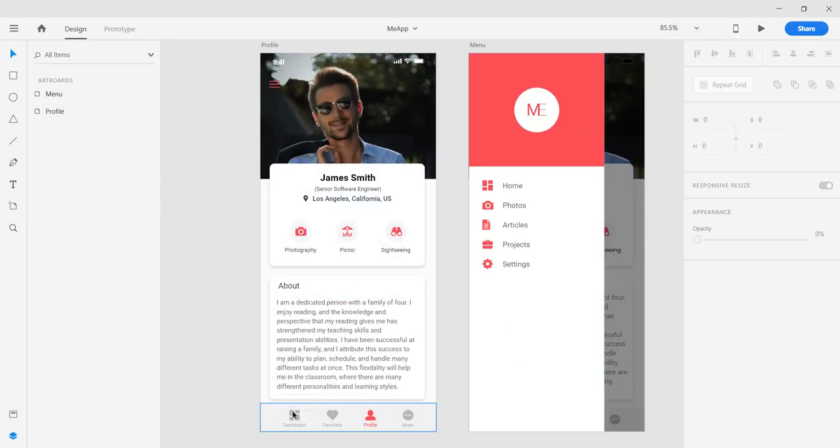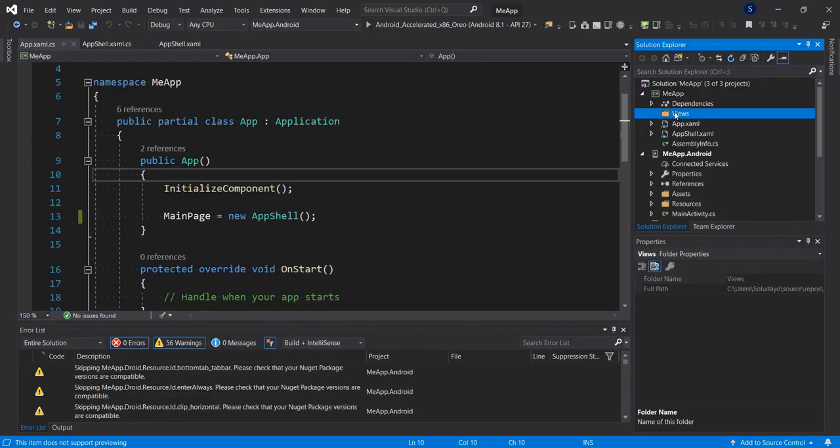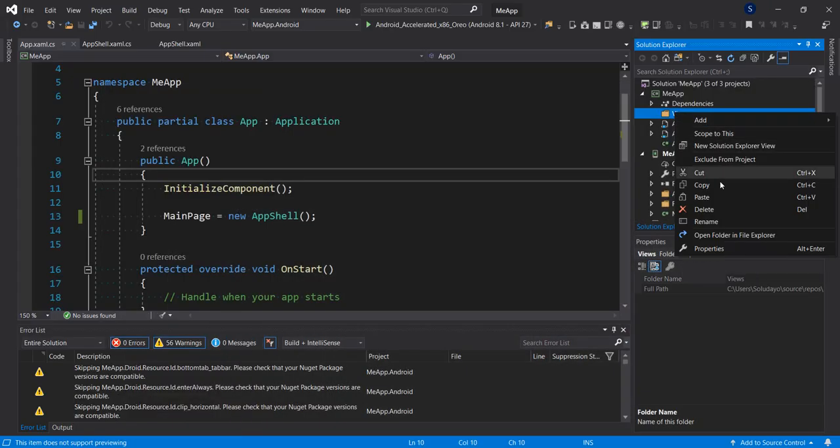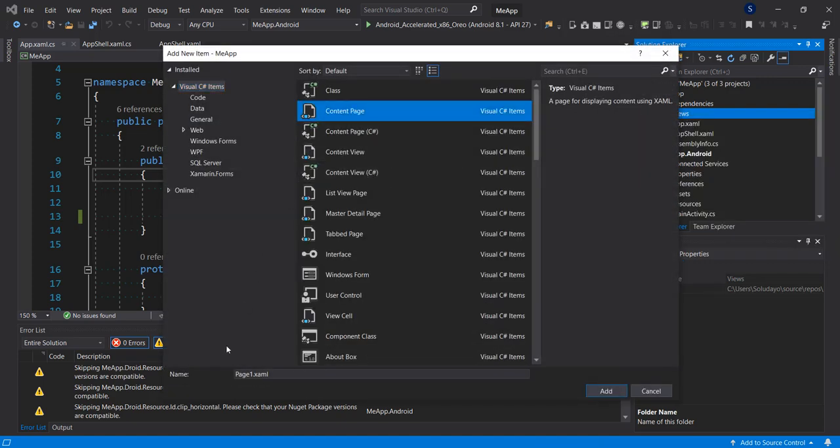So as you see here, we have 4 different tabs, and these tabs will be pointing to different pages. So I want to create those pages first, and they will reside in our views folder. So let's do add new item. It's going to be of content page. So this will be our dashboard page.